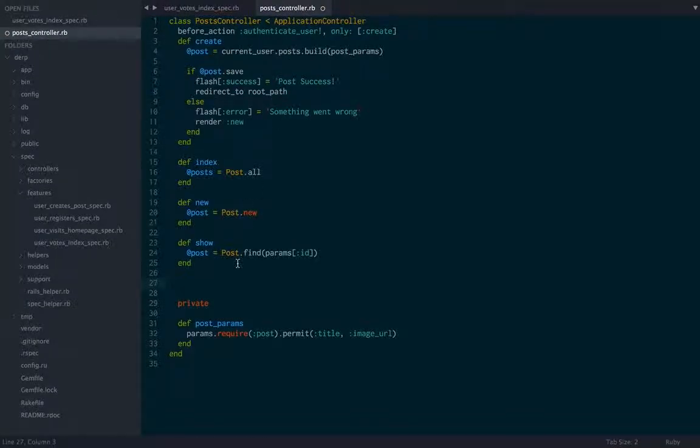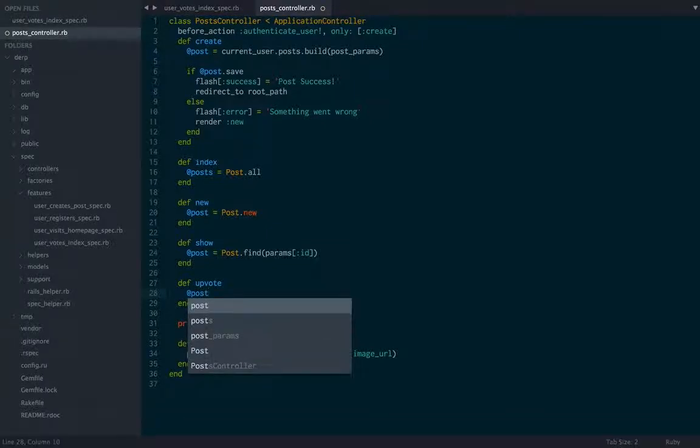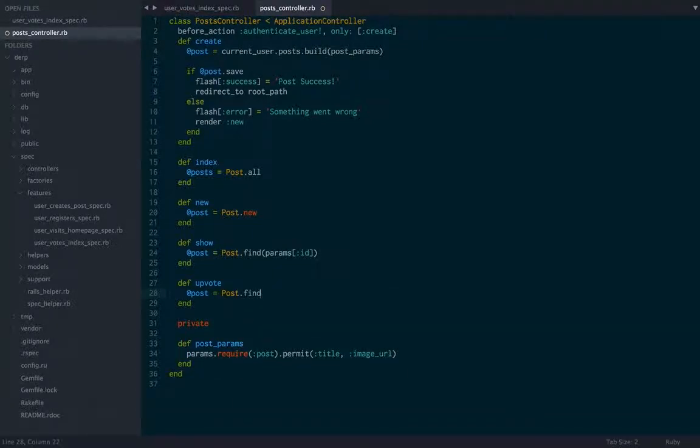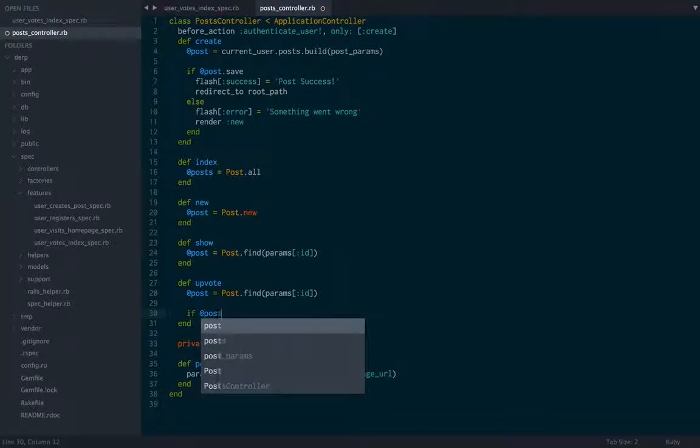Now we can build this. So let's do the upvote first. First, we got to find the right post. Very similar to the post create action.